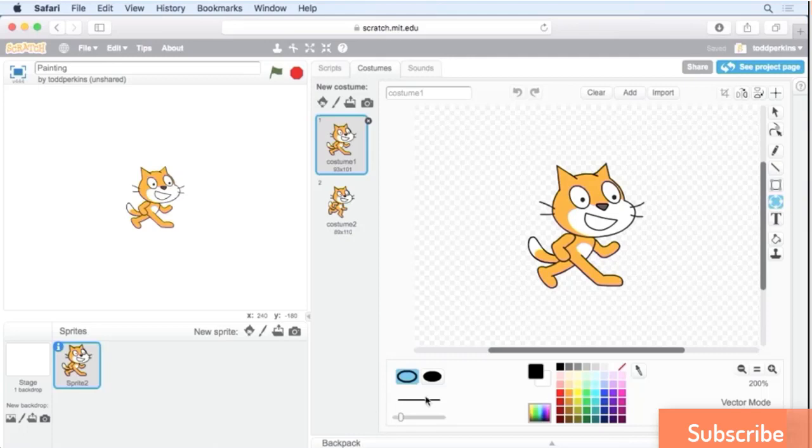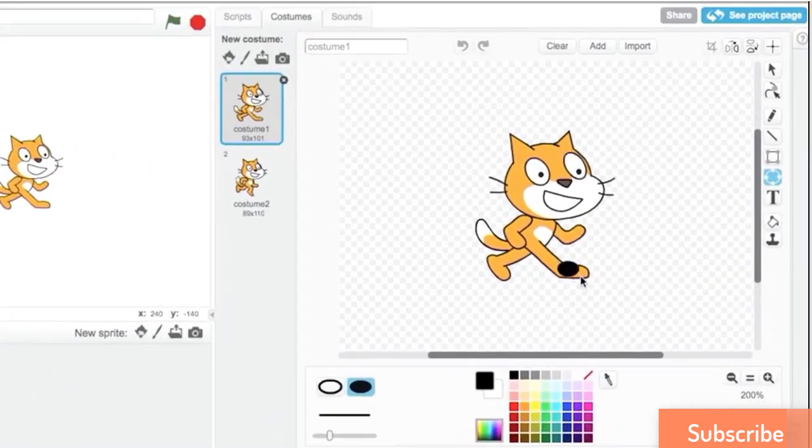And I want to draw a filled in ellipse, so I'm going to click the button right here. Now, if you do draw one that's just an outline, you can choose how big the outline is by dragging the slider right here. So I'll bring it down here, go back to this one, and then I'm just going to click and drag to draw a shoe on the cat.